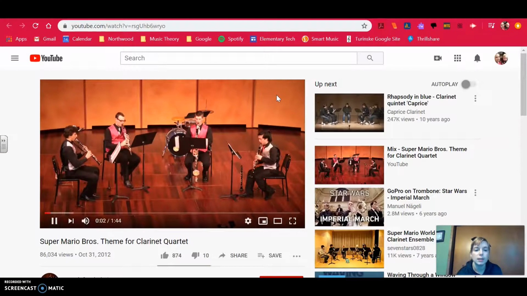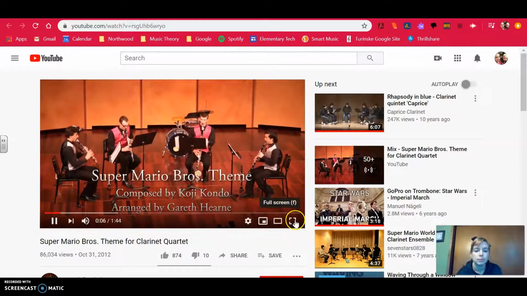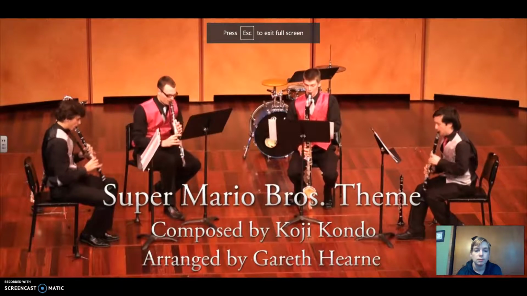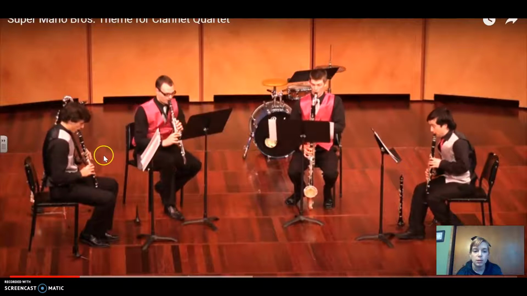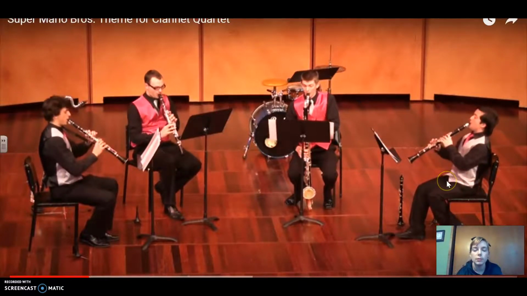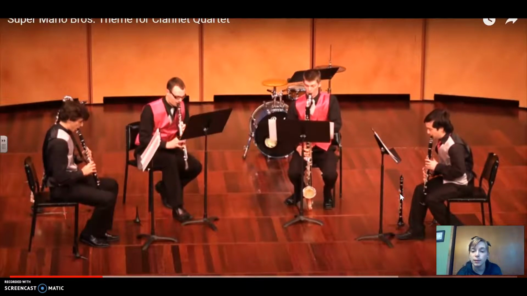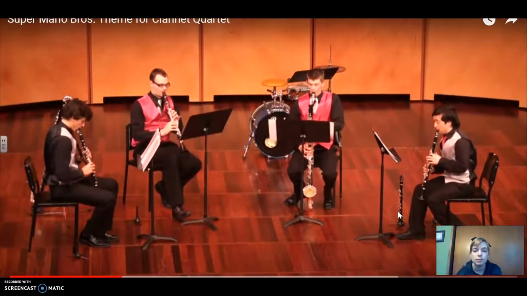This is a clarinet ensemble. You can see he has a bass clarinet. These are all just your regular B flat clarinets. This is an E flat clarinet right here. You can see it's smaller.